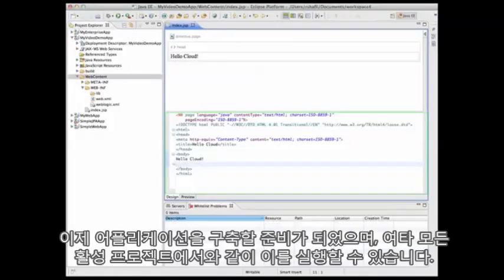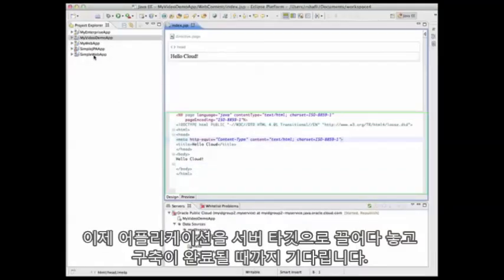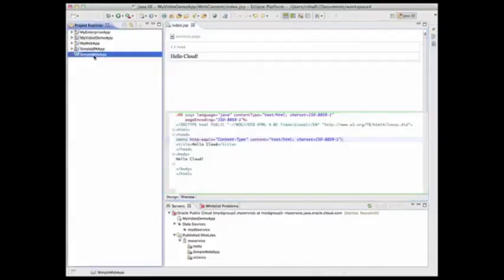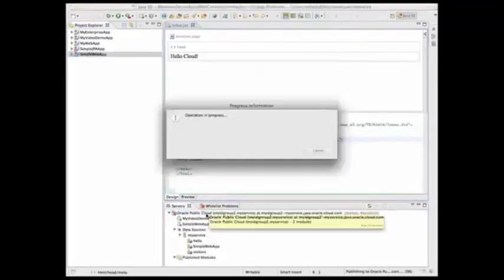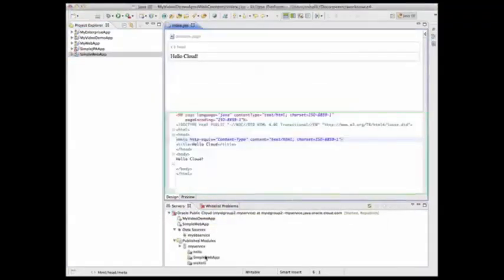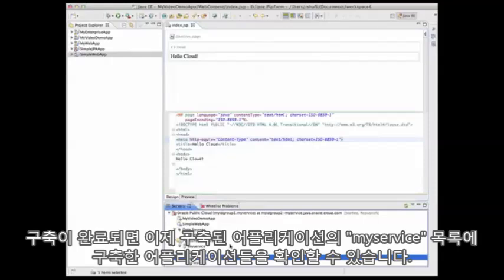Now that I'm ready to deploy my application, I can do this as I would with any other Eclipse project. Here I'm going to simply drag and drop the application to the server target and wait until it completes deployment. The deployment has completed, and now I can see the application that I deployed within the My Services list of deployed applications.